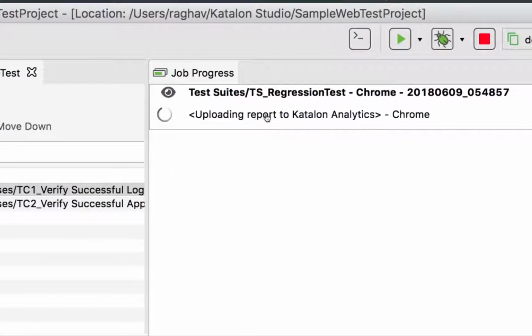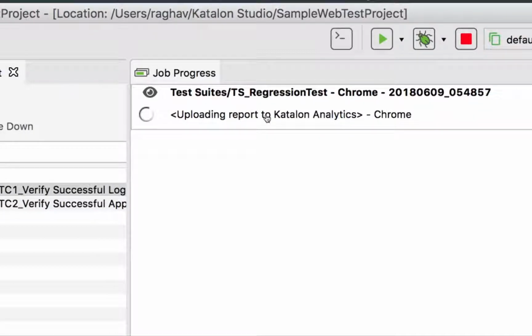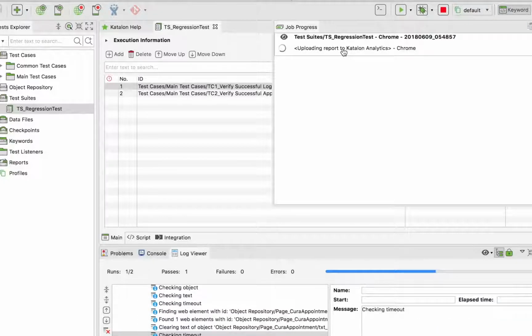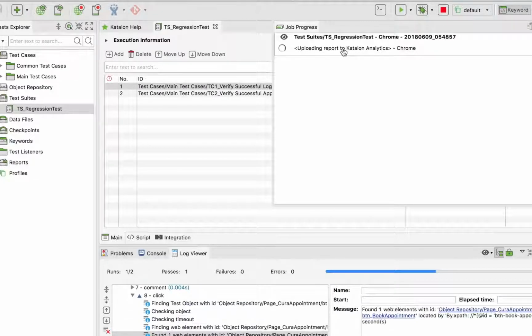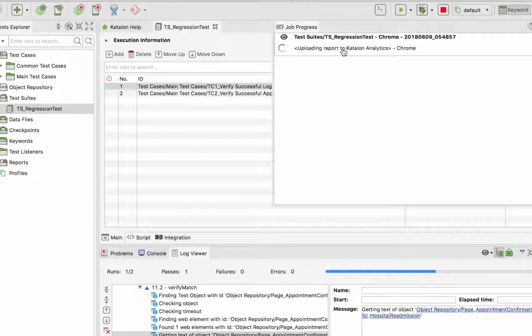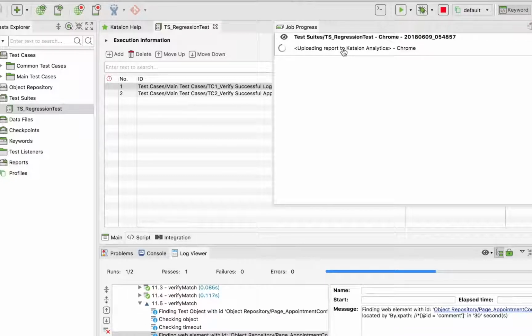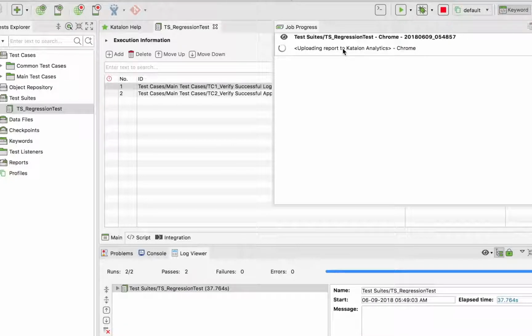You can see the logs are running here, and now you can see it is uploading the report to Katalon Analytics, and this is happening because we selected automatic upload. So this should upload our report to Katalon Analytics, and let us just wait for this process to get completed.